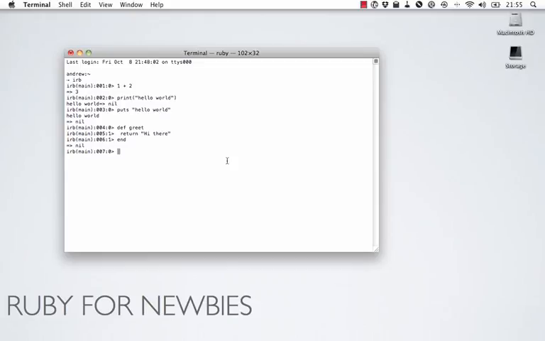So, for example, let's use this function now. If we just say greet, a simple way to call the function, you can see the return value from the function is hi there, because that's what we told the function to return. Now, that's handy, using the return word like that, and that's what you're used to in JavaScript or PHP. But in Ruby, that's not necessary.